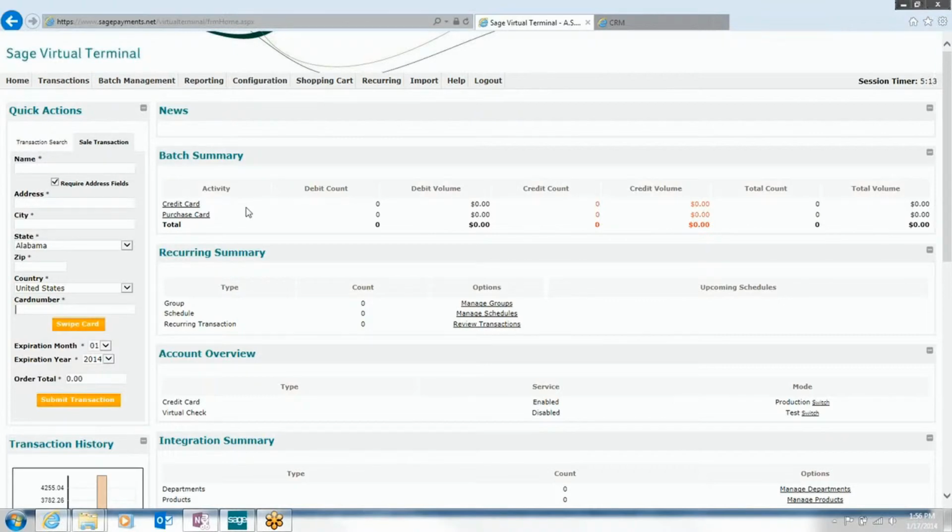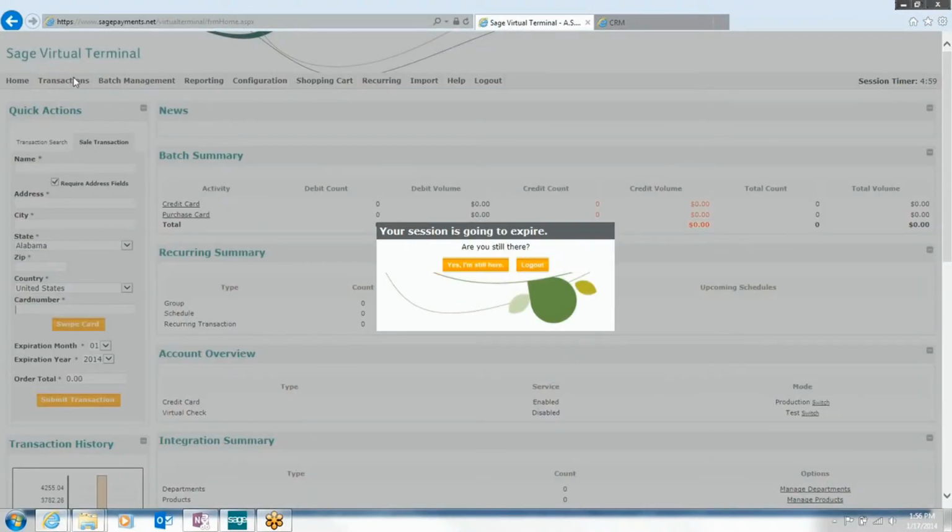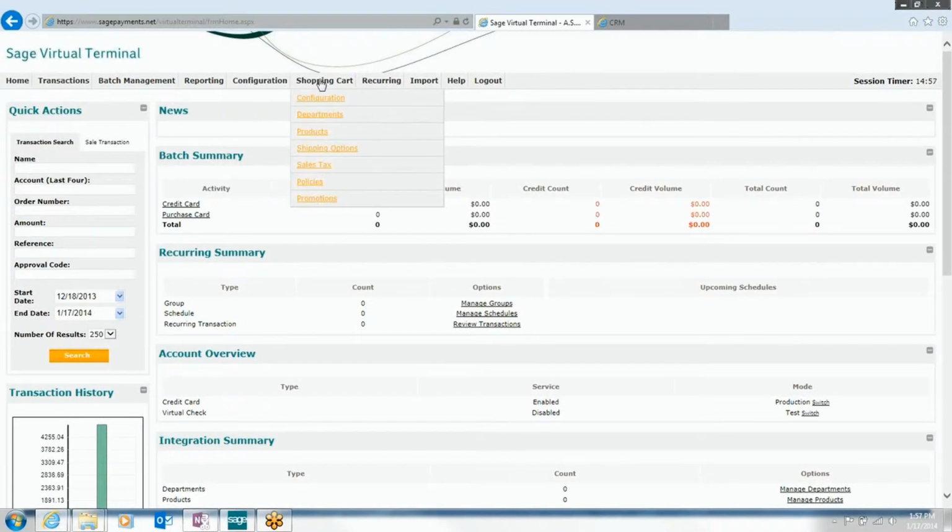Well, as I said before, here I could enter a quick sell transaction, and if I look at all my different menus up here, I'll see I have a home, a transaction, a batch, reporting, configuration, shopping cart, recurring, import, a help, and a logout. I'll walk you through some of the highlights of these.